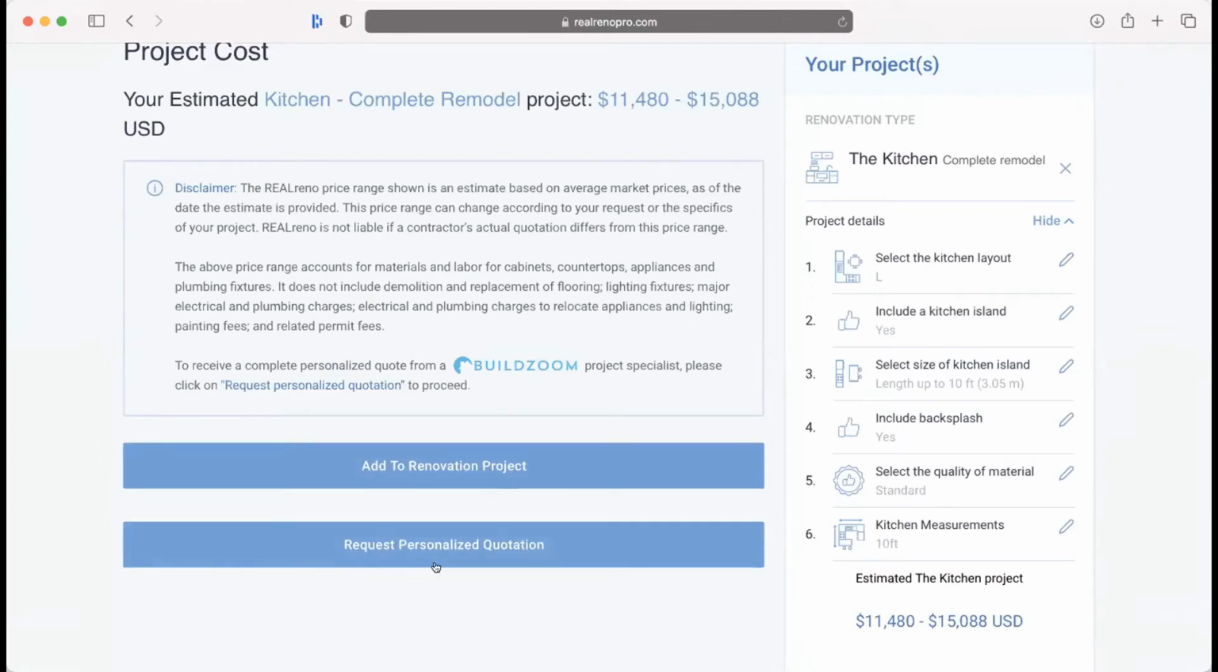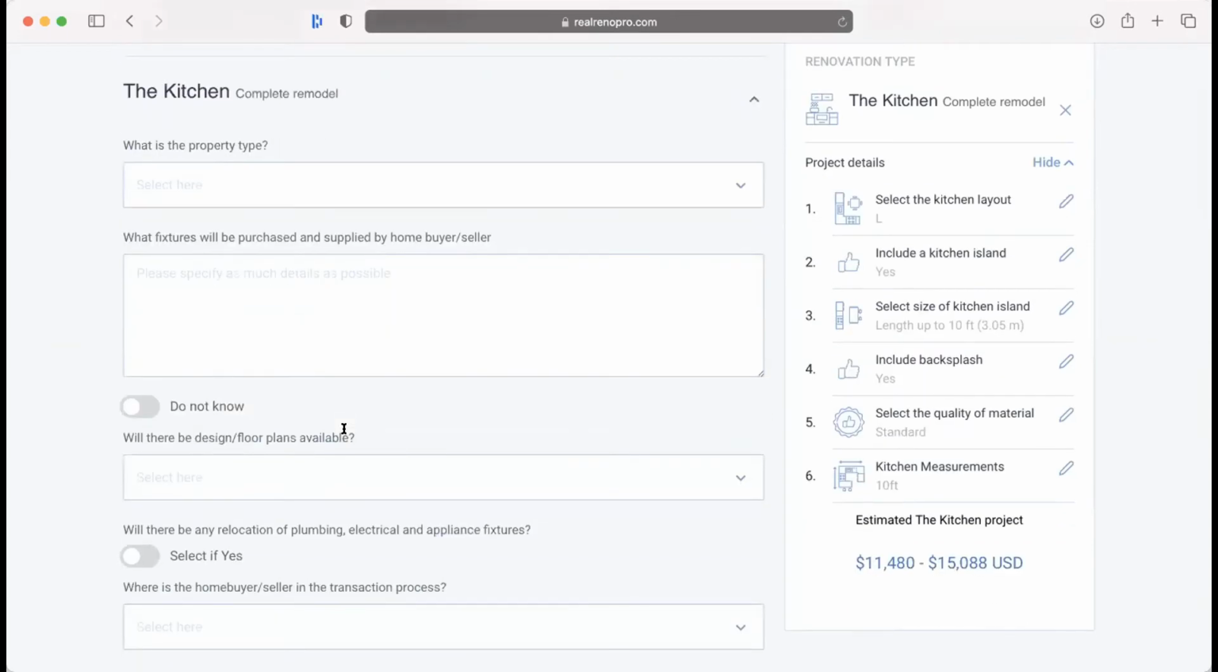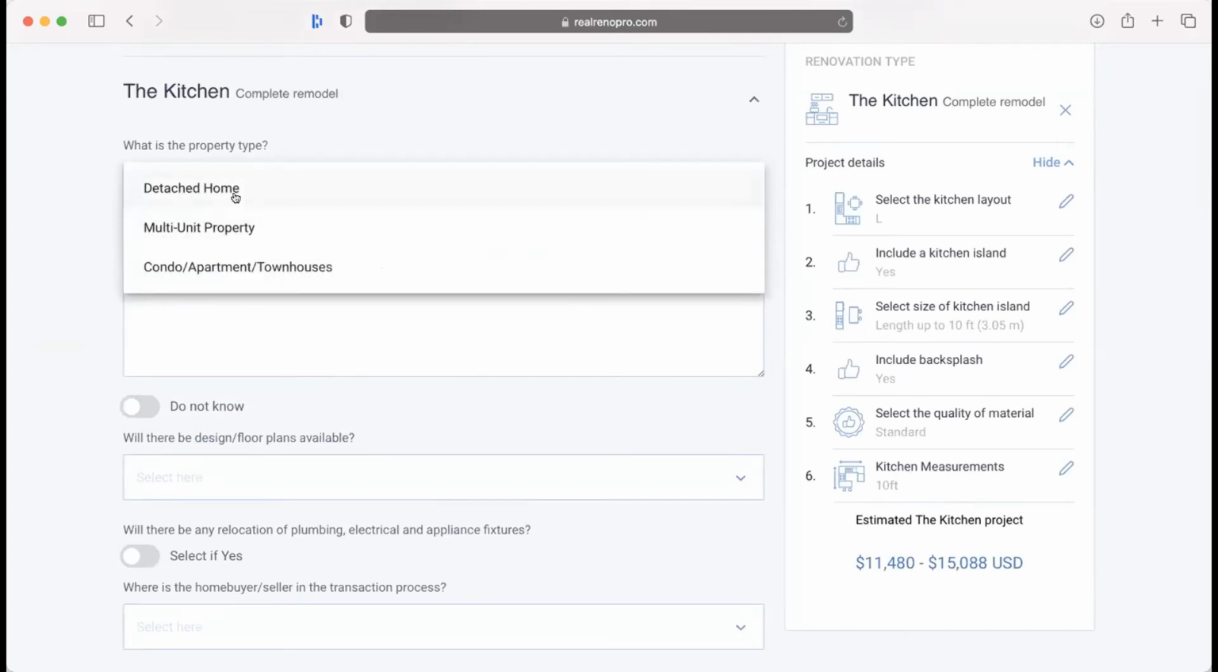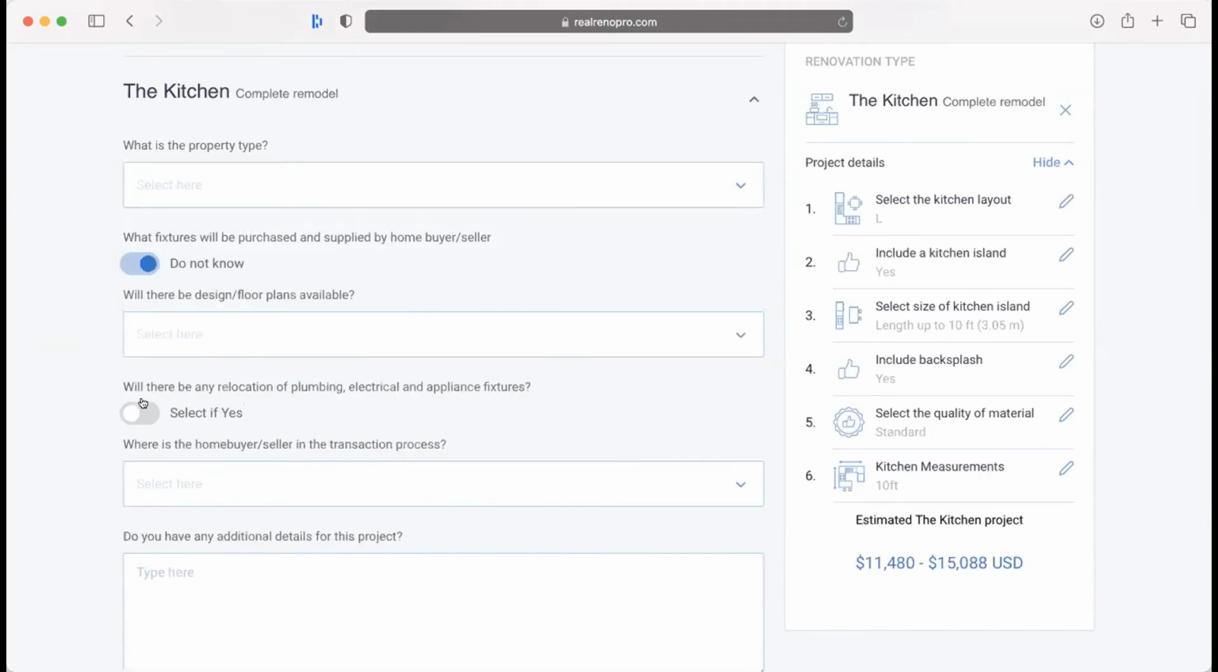And this is where, if you click here on request personalized quotation, in this section you have the ability to fill out additional information about the project related to that property, from the type of property, if it's a detached home, an apartment, townhouse, or condo, to what is going to be supplied by your client. If you don't know, you can simply click do not know.